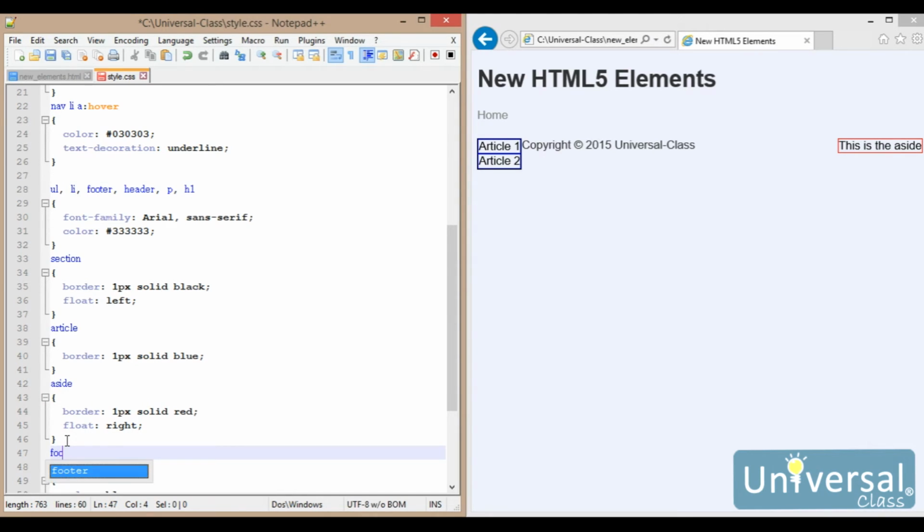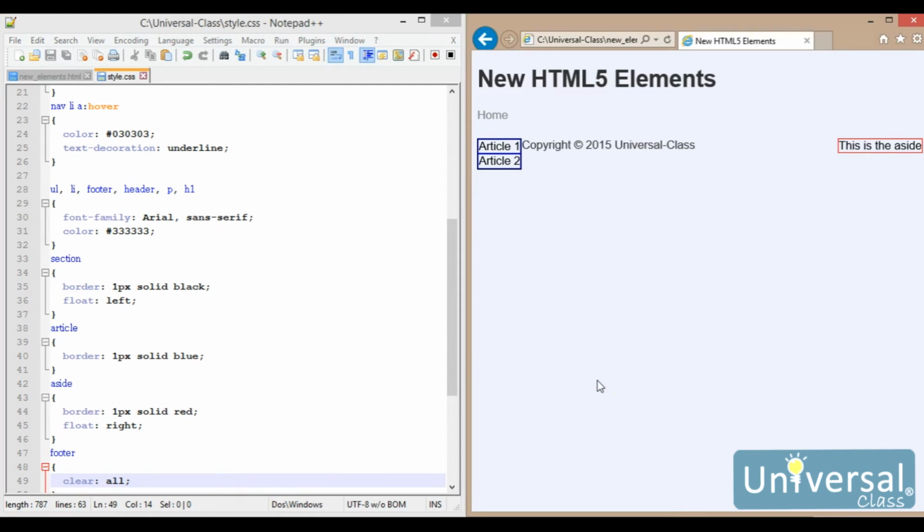So I'm going to say footer, and the footer is going to be styled so that it clears all. I want it to be down where it actually belongs underneath of the rest of the articles. There we go. Okay, so what you will notice though is that my articles are real skinny and my aside is really skinny.